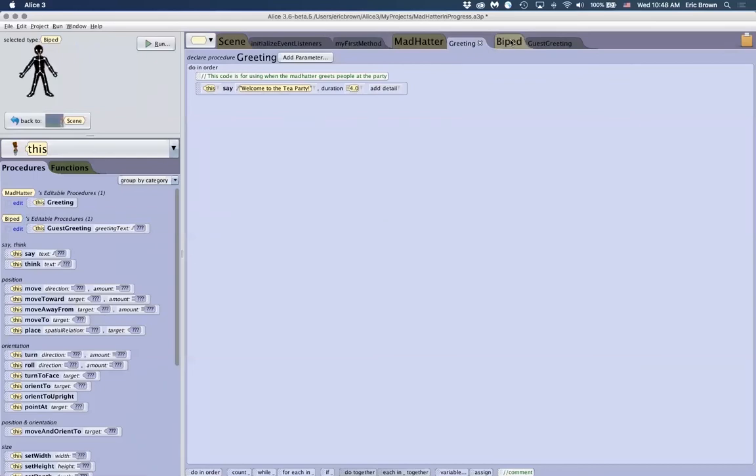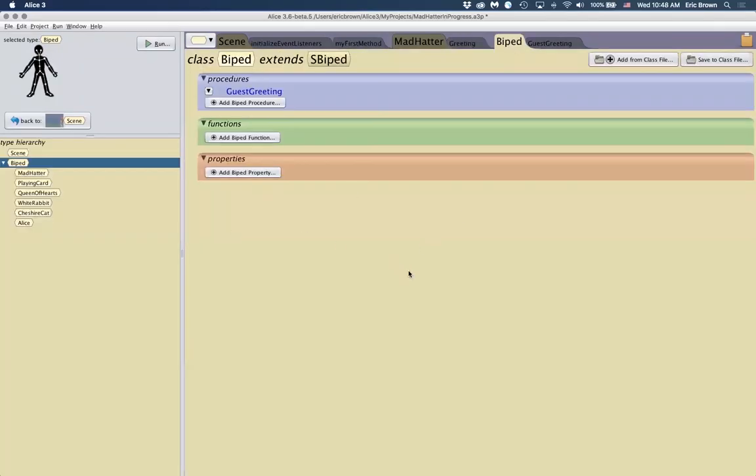The last thing I will just show you is that maybe this guest greeting is something I want to use all the time. Here is the add from class file and the save to class file. So those would be things that I can use there. The tutorial goes on to show you how to use the clipboard. Sort of skipped over that one to just stay in the meat of it. Covered a bunch there at the end with parameters.